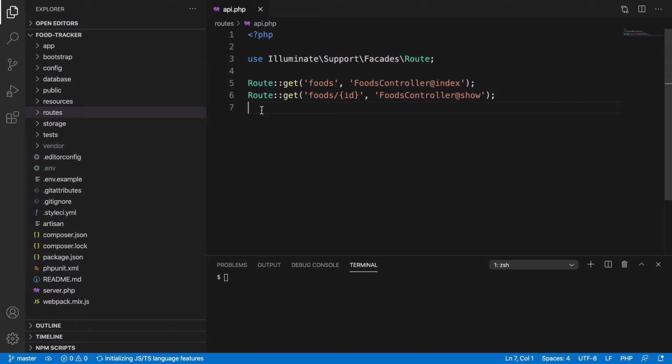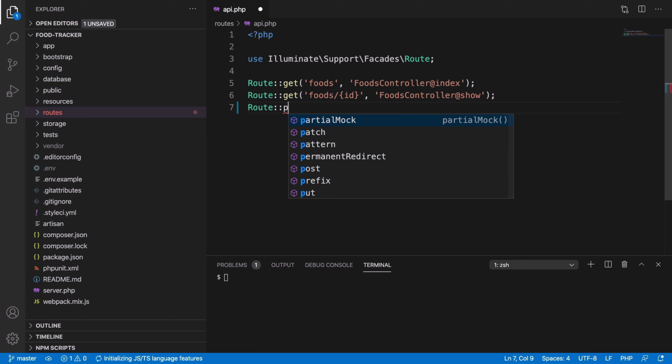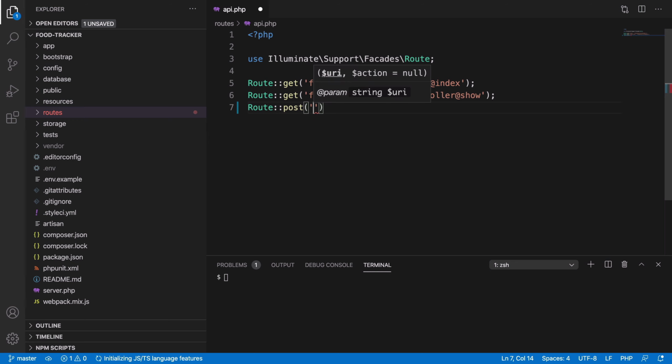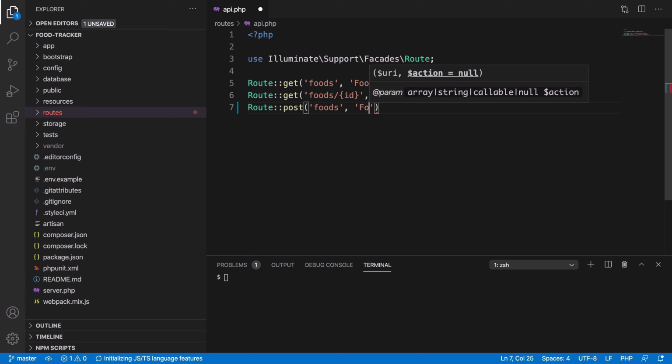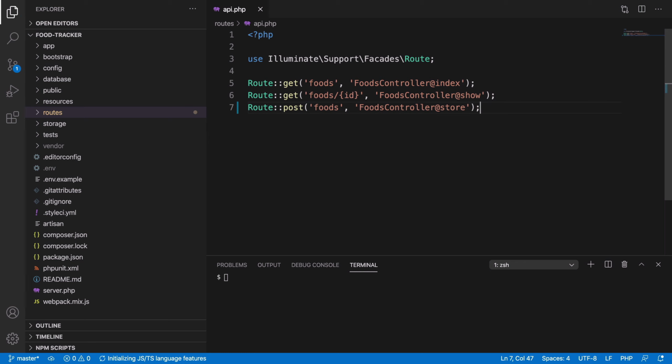The first step is to add a new route that will accept a post request that will be handled by a method on the foods controller. So we need to create a new route that will accept a post request to foods, and it should call a method on the foods controller. And we usually call that method store. Now the second step is to go inside the foods controller and define the store method.